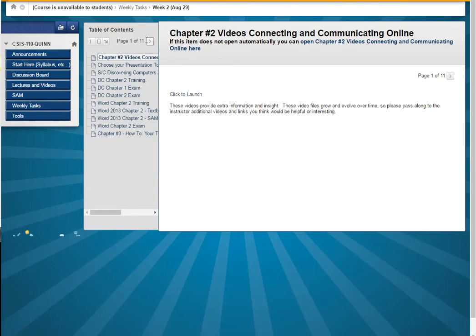You can see these are all of the things that are due for week 2. So there are trainings, there are exams, and there are what we call textbook projects. And those are the three main assignments that you'll be completing in SAM.